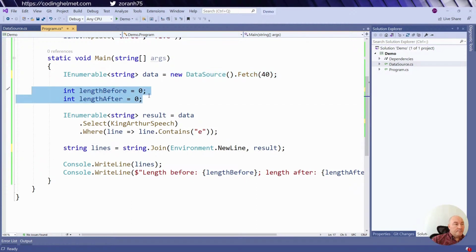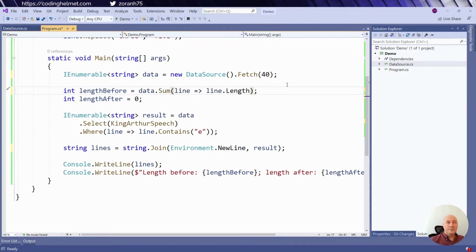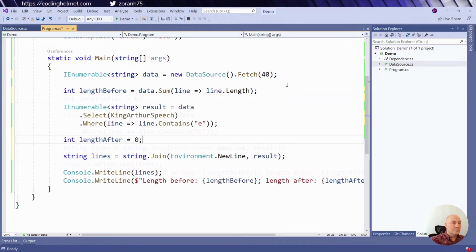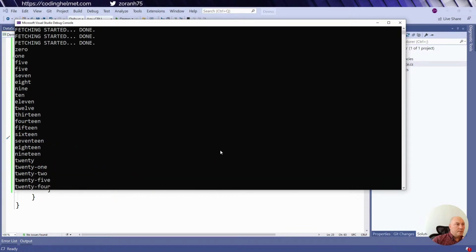And so we come to the problem of calculating length. It is very simple to calculate the length, by the way. It is data.Sum(line.Length). We are not counting line endings. And length after is result.Sum(line.Length). I did what I was asked. So we have 320 characters before, 270 after. And that's it. But the problem is that I have fetched the entire data source 3 times.